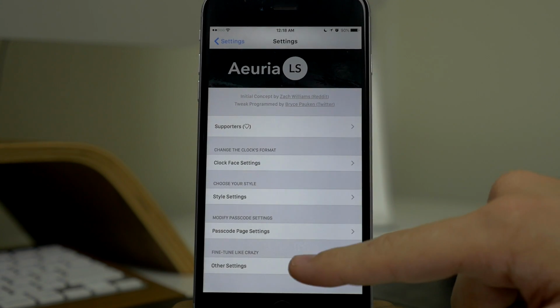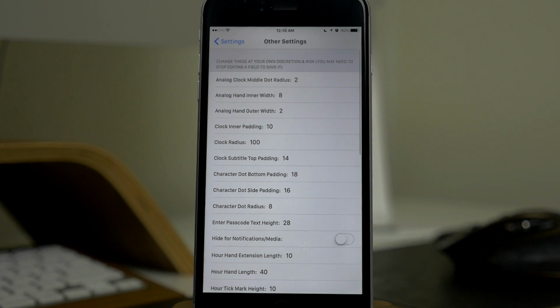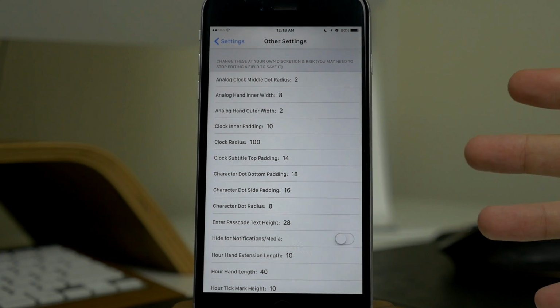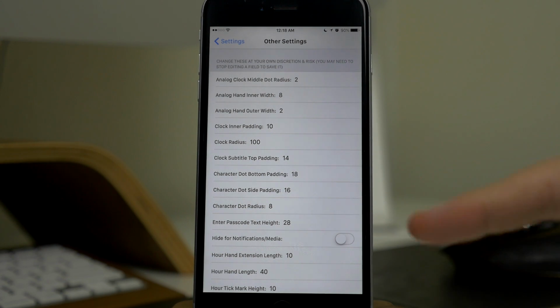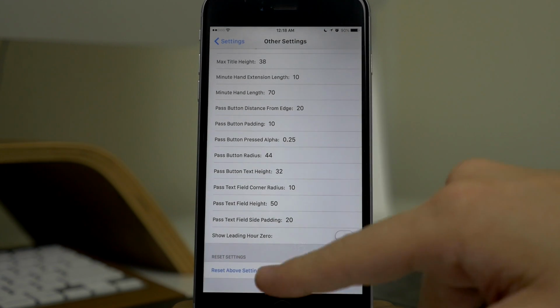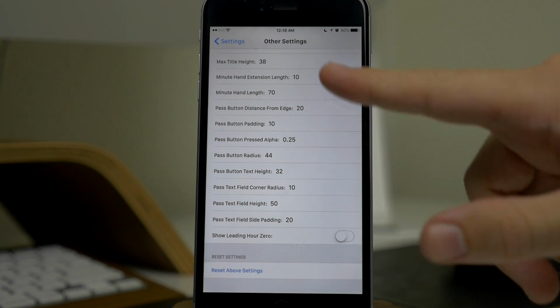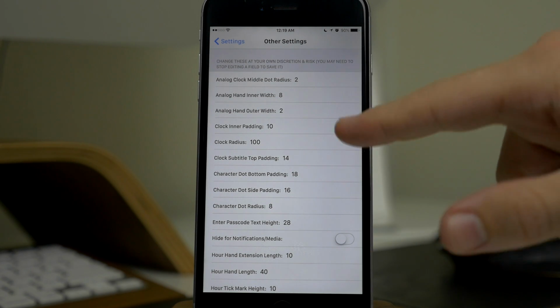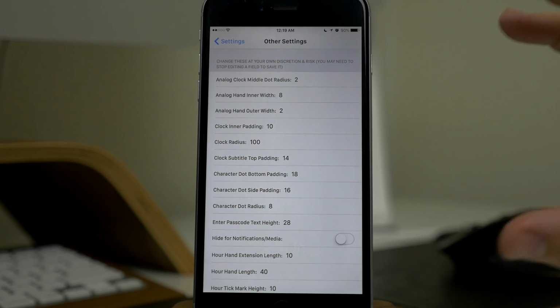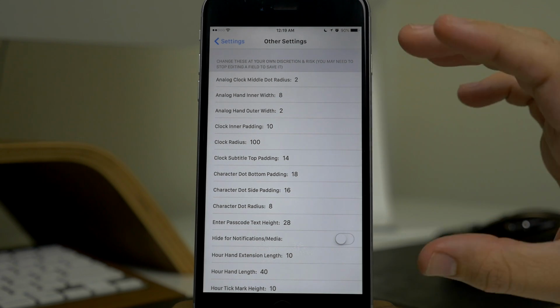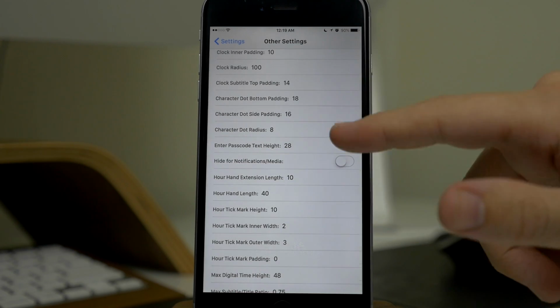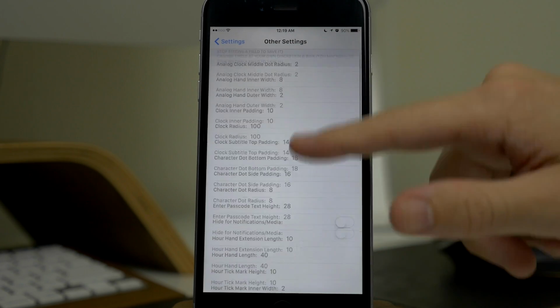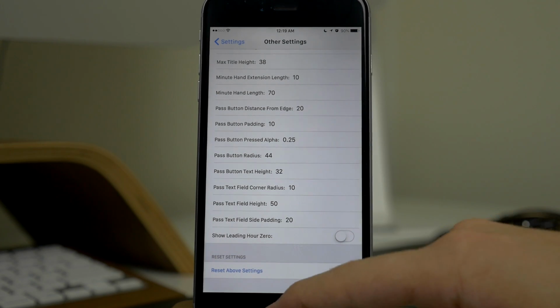Going back here at the very bottom, we also have some other settings. Right down here, it gets a little more technical. But really, if you tinker with this, it doesn't matter too much. If you don't know what you're doing, that's fine, because you can always scroll down to the bottom where you have that reset above settings option. You can change the analog hand outer width. This is basically completely customizing the way it looks on your lock screen just by changing these values. But again, if you screw anything up, just reset it and you'll be good to go.